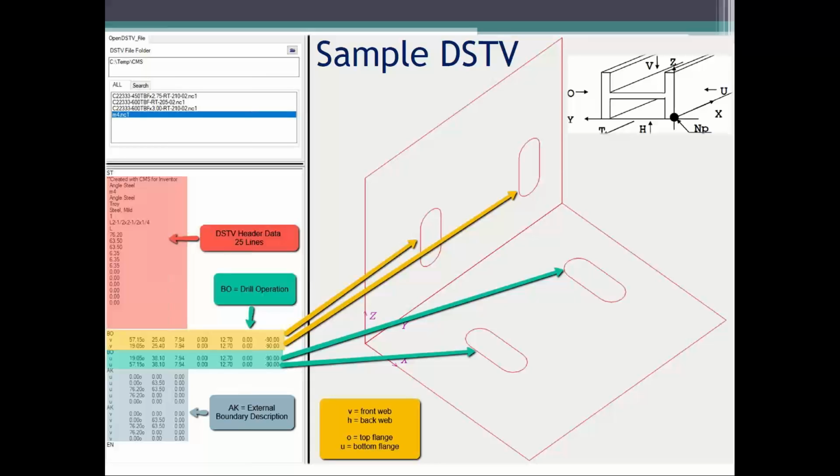For the ones who are new in this area, here is a simple DSTV file opened with our NC1 Viewer. If you go to our website and scroll down on our CMS page, you're going to see a free download for that viewer. If you download it today, it will be valid for the whole year.